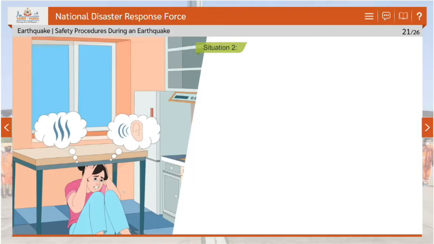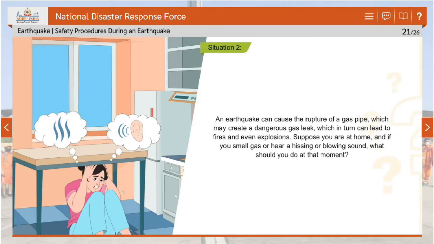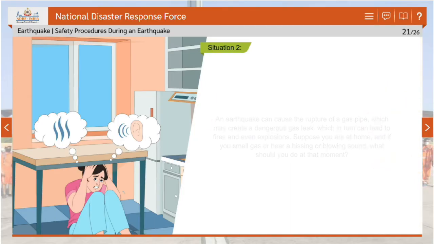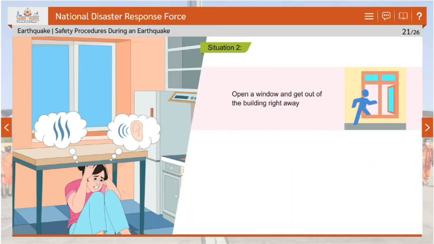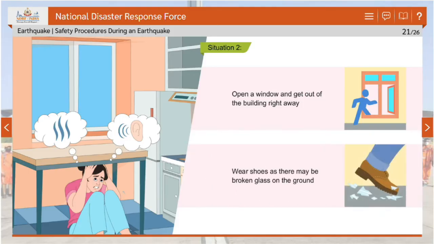Now, consider the second situation. An earthquake can cause the rupture of a gas pipe, which may create a dangerous gas leak, which in turn can lead to fires and even explosions. Suppose you are at home, and you smell gas or hear a hissing or blowing sound. What should you do at that moment? Open a window and get out of the building right away. Make sure you wear shoes as there may be broken glass on the ground and inside your home.